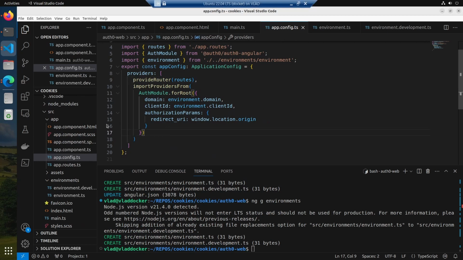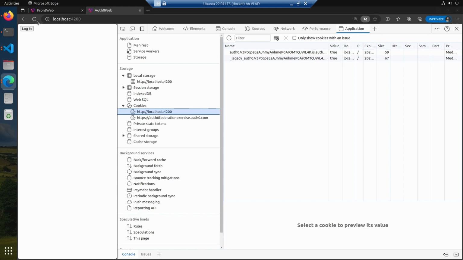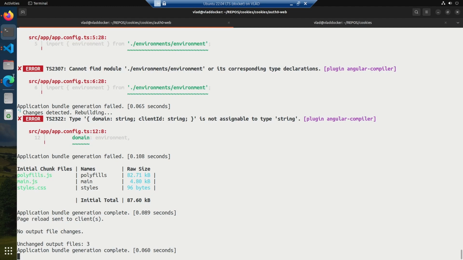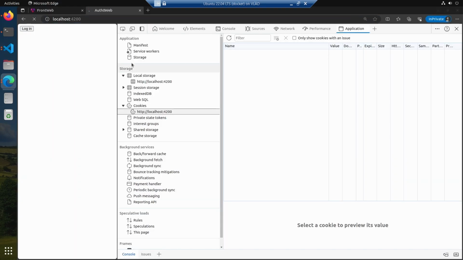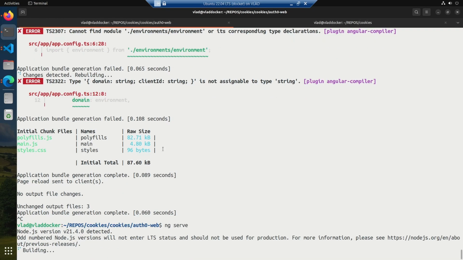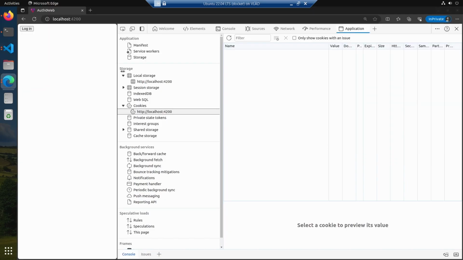Hey everyone, in this video, this is an experiment to Angular Auth and Auth0, where we again investigate the issues with the topic of cookies, cookies, cookies, right? And browser storage.